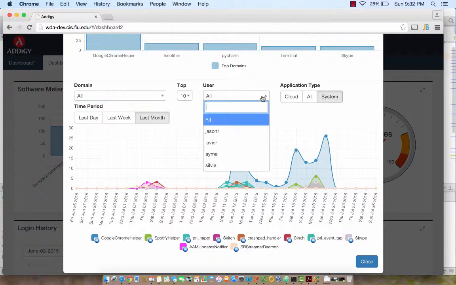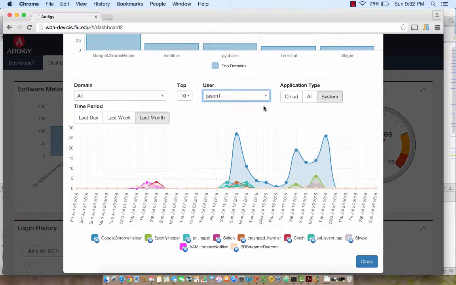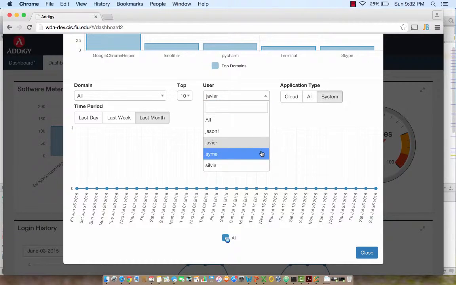The IT administrator can also choose which user to show. The IT administrator can also show which user to show application usage for.